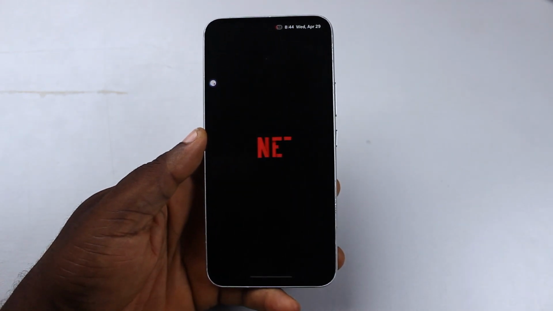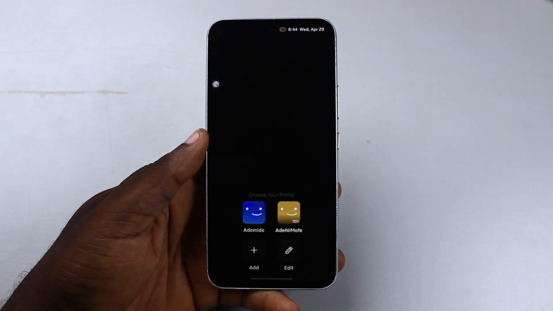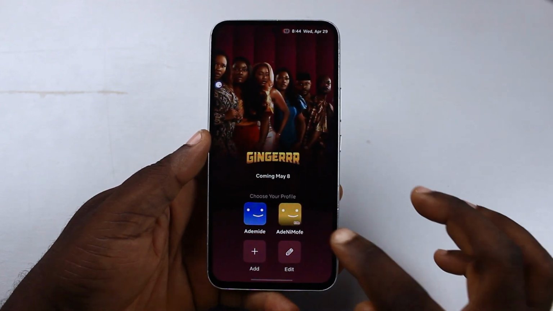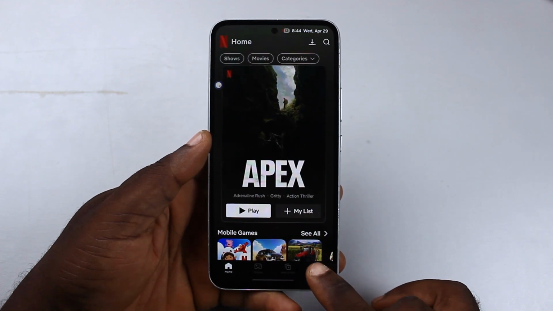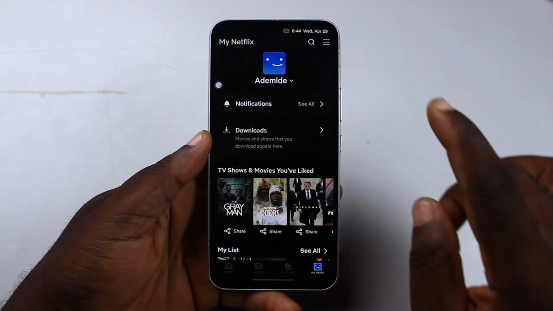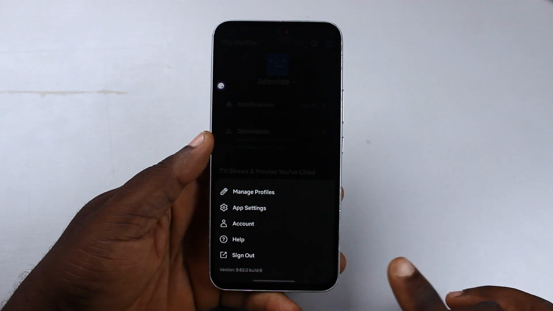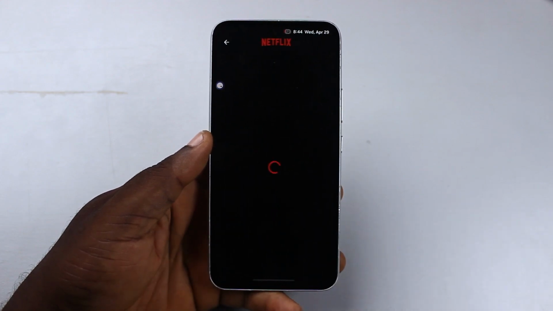Now, to cancel auto subscription on Netflix, all you need to do is go ahead and open the Netflix application on your phone. So this could be on your Android and it could be on iPhone. Once opened, locate and click on your default Netflix account. Then click on My Netflix at the bottom right. Locate and click on the three lines at top right. Click on Account. Now hang on for your account settings page to load.